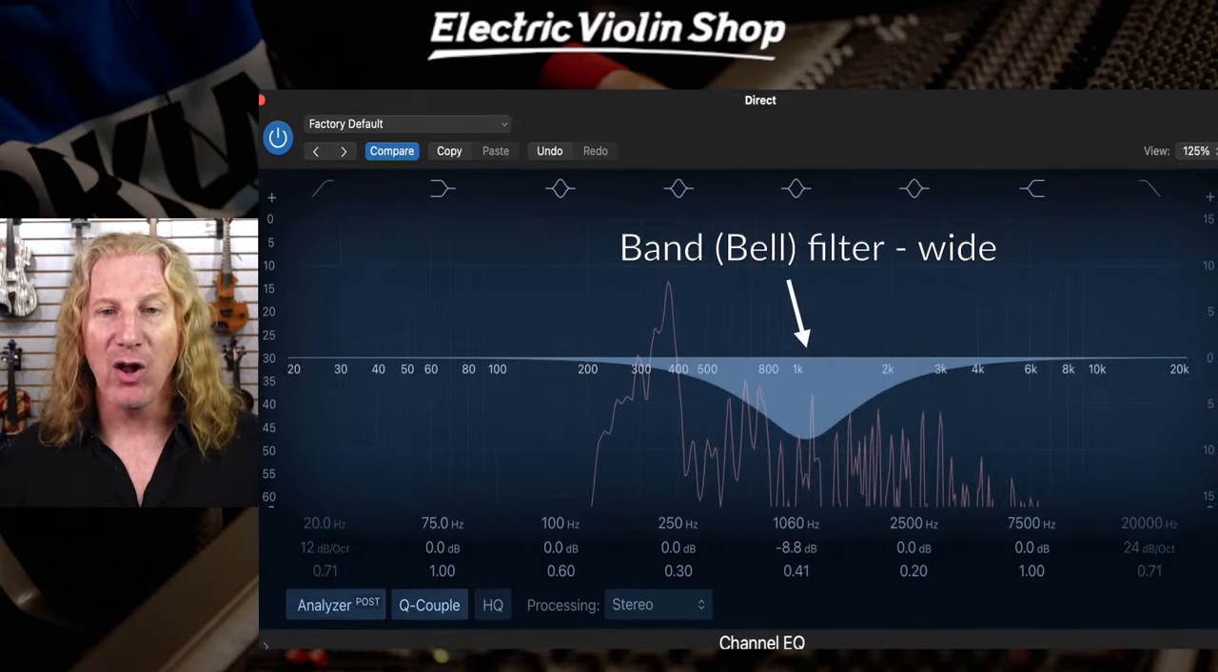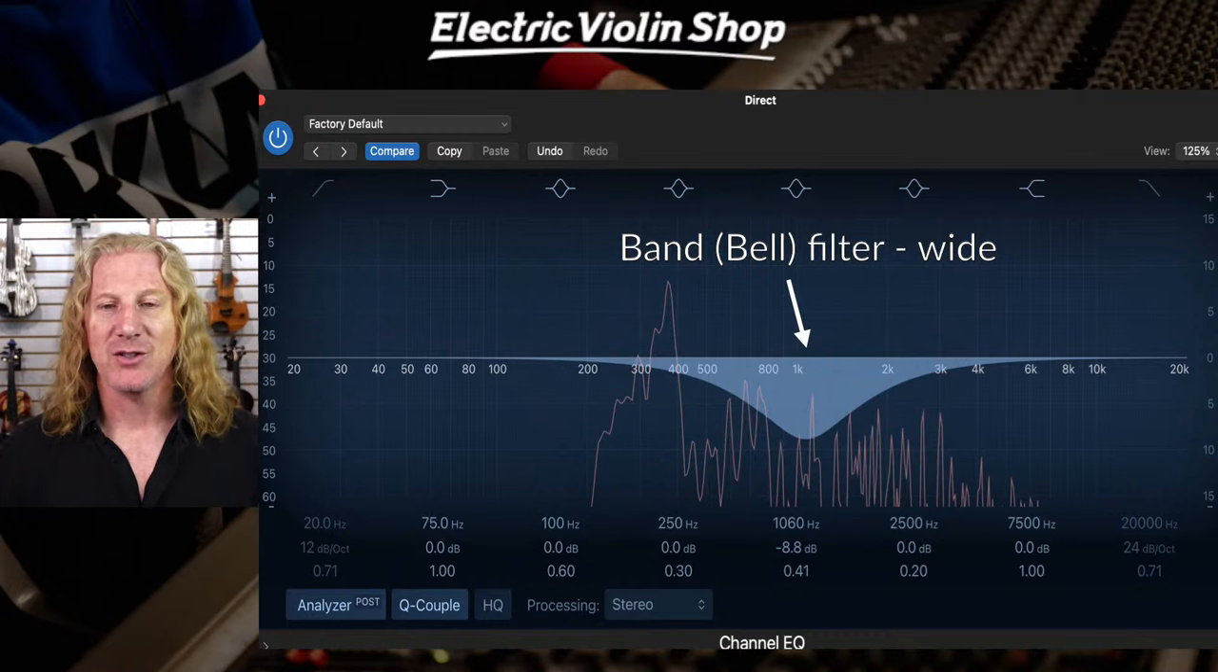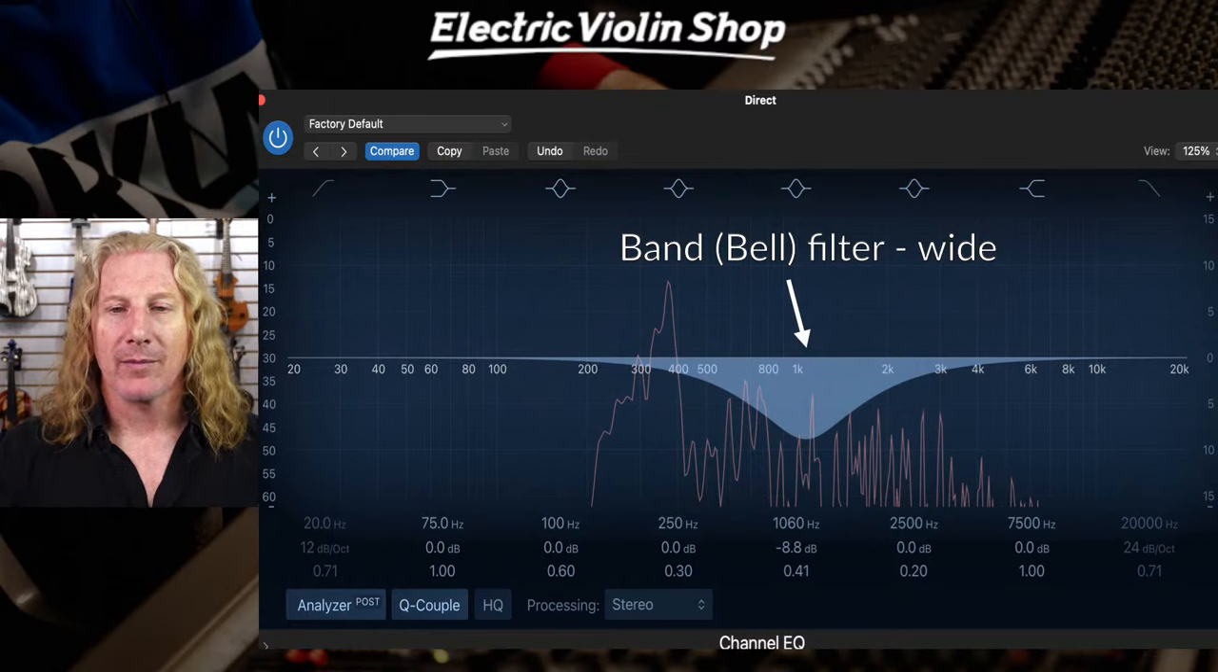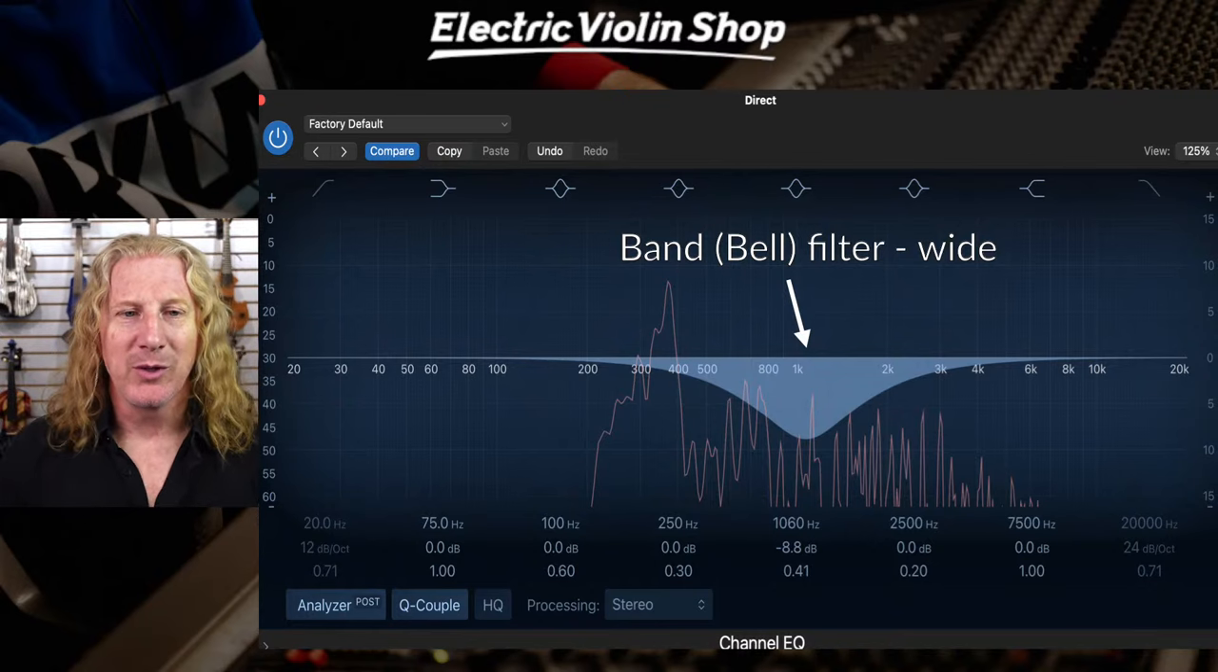This is what the bell filter looks like. And that's why it's called a bell filter. It looks like a bell curve. Again, not my family. Sorry. I wish I was collecting royalties on this, but I'm not.